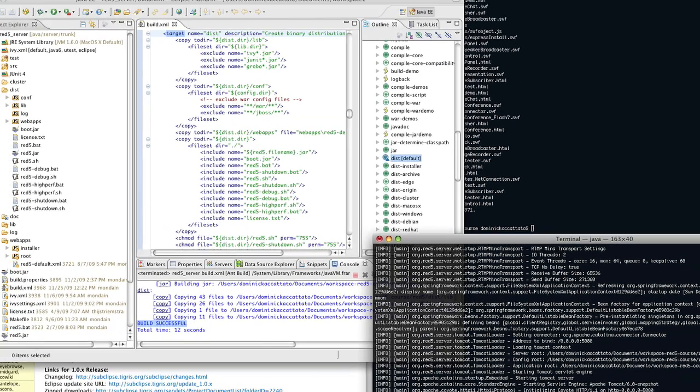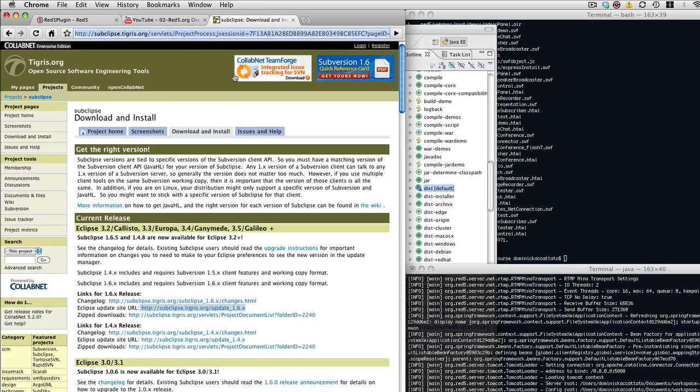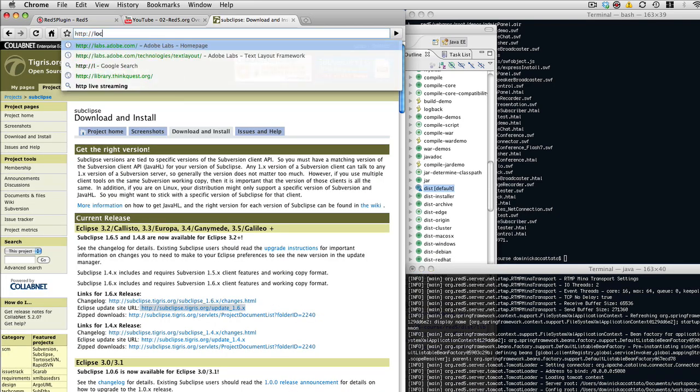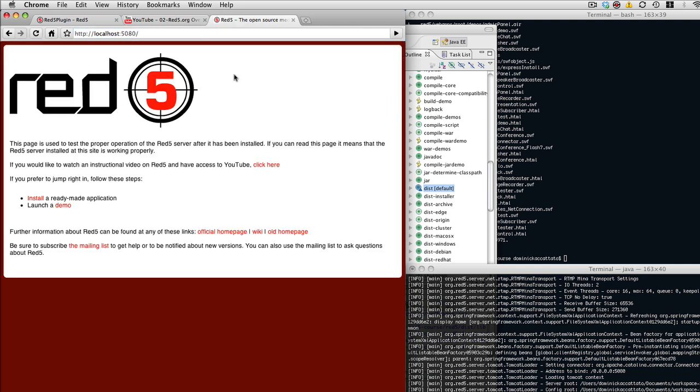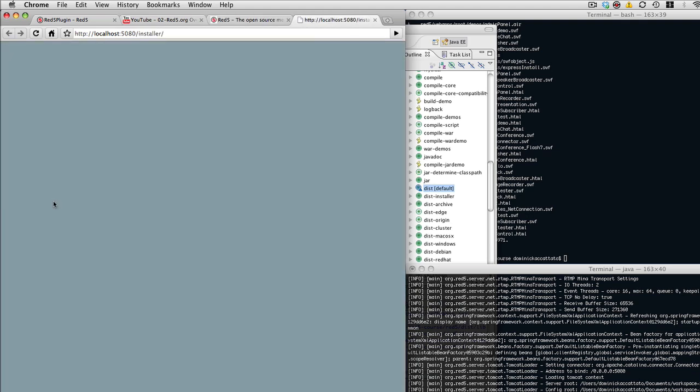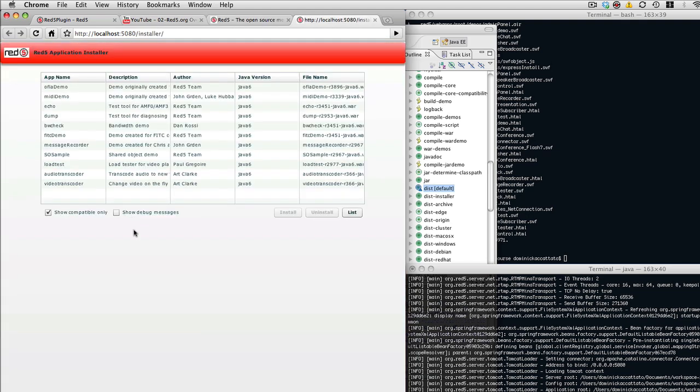And Red5 is running. So if I open up a browser and go to localhost, you'll get the Red5 page. This basically says that you've got Red5 running and you can install examples and launch demos. We talked about that earlier about the example application. So if you click on install, this is the Red5 example application. You can install the oflaDemo, the Echo application, the FITC demo. The SO sample is the shared ball example. So let me install that.